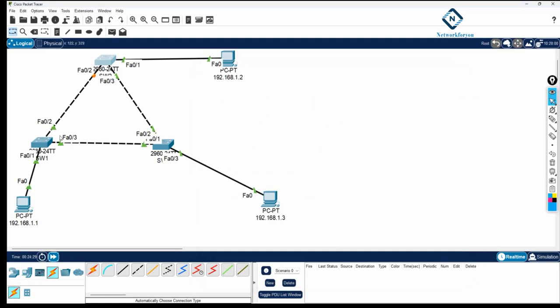Okay, now see, all links are working, only this one link is blocked. Only this one link is blocked here because it is creating a loop in the network. So this is a basic overview of the STP.